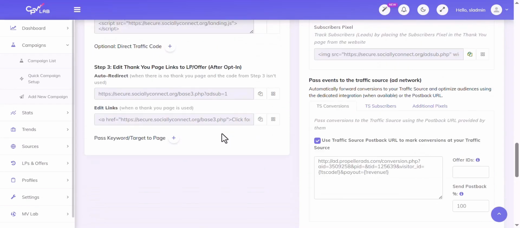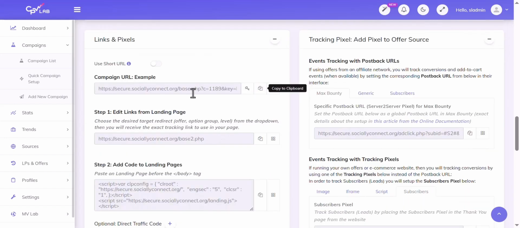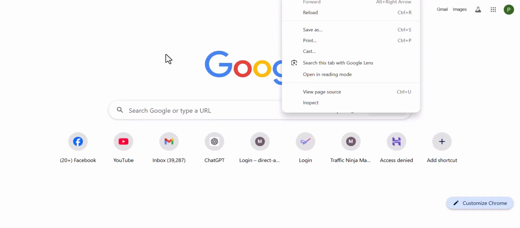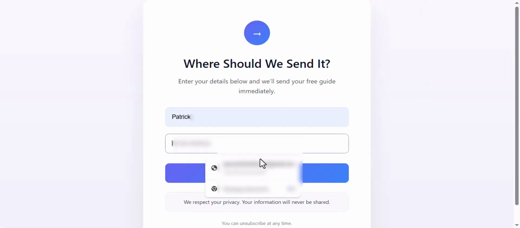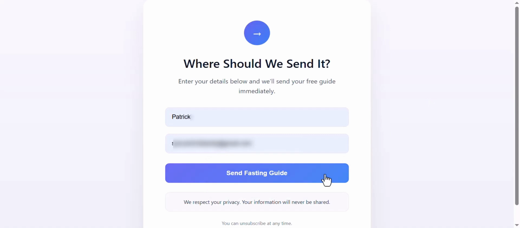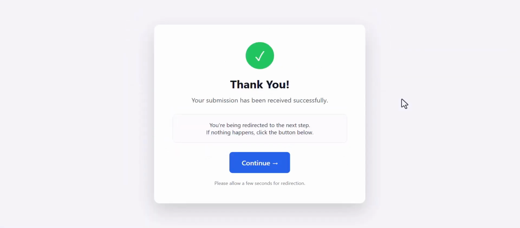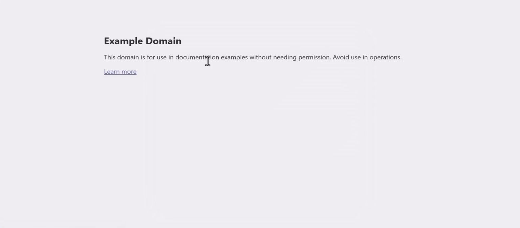So let's just test it out here. I'm going to use the campaign URL, and then we're going to try it out. I'm going to add my name here and add my email. And then we can see the thank you page has loaded successfully. If I click here, it will take me to the offer page, but I'm using an example offer for this video. Let's go back to CPV Lab here.